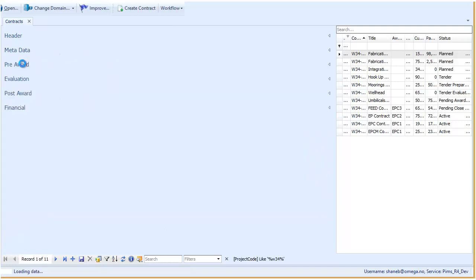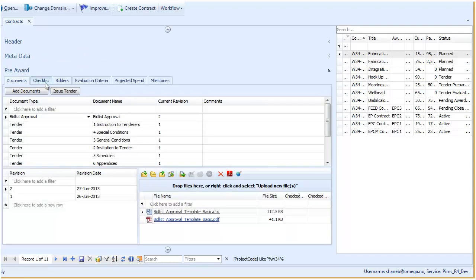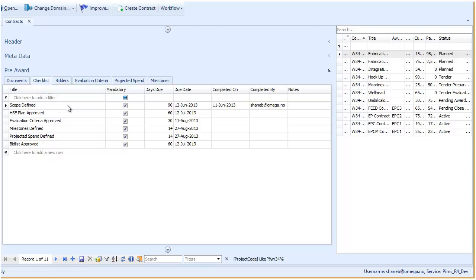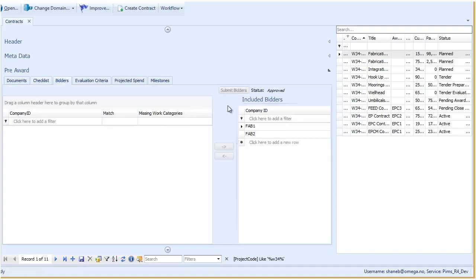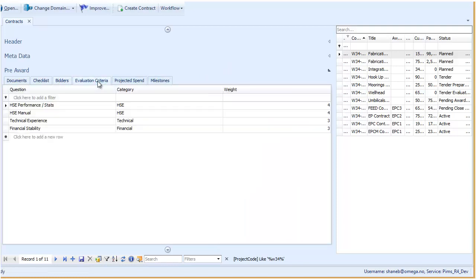For the pre-award process, we have our pre-award documents, bid list approval, tender documents, recommendation for award. These checklist items for pre-award were imported automatically from the project when we created this contract based on the type of contract it is. We have 2 bidders on our bid list, and we've already done the bid list approval workflow. These are some evaluation criteria we're going to use during the evaluation phase.